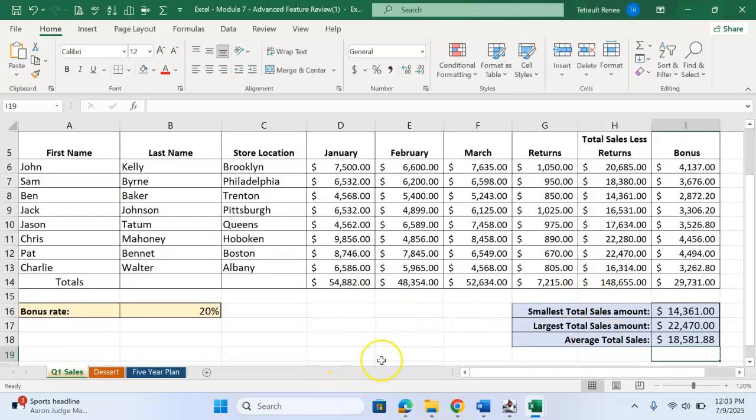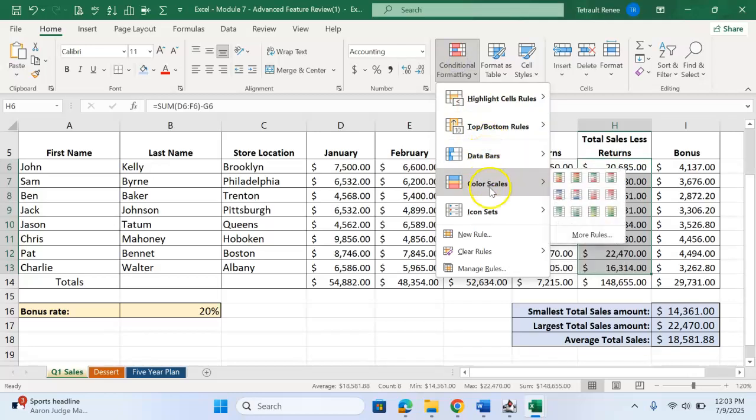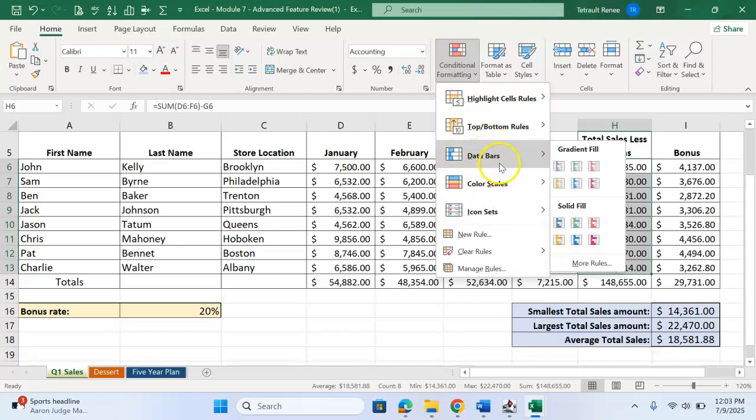And then we'll do a couple of conditional formatting. And the first is for column H. You can choose whatever you like. Again, never include the total because that would be the largest bar. Whether you use data bars, color scales, or icon sets, your choice.